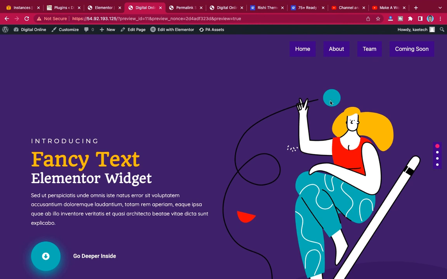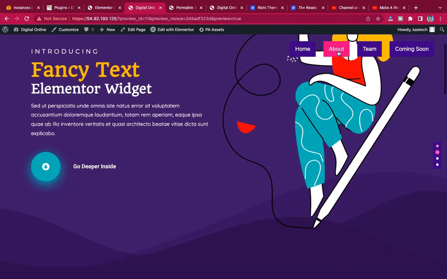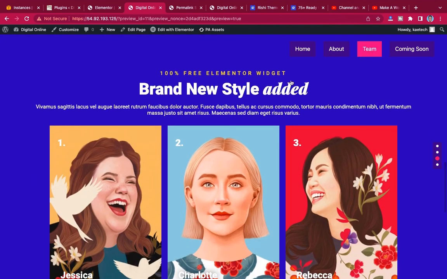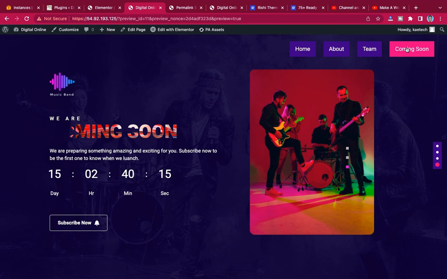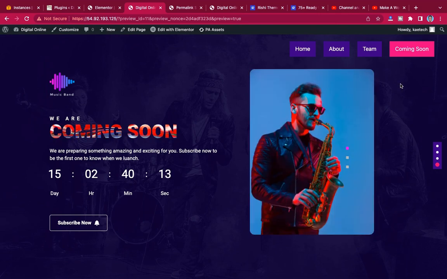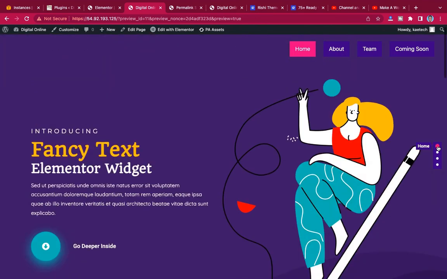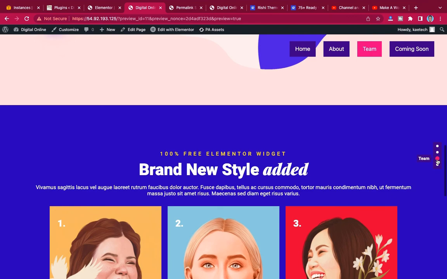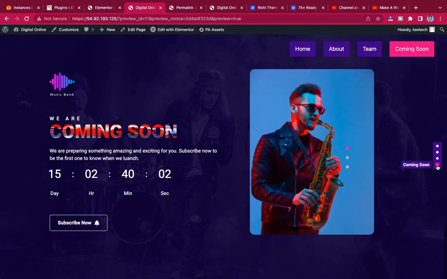Okay guys, so as you can see, everything is on course. The colors have taken place. Now if I click over here, it takes me to the about page. If I click over here, it takes me to the team section. If I click over here, it also takes me to the coming soon section. Now if I want to go back, I can still click over here and it will still take me to that section. So it is section by section, and that is perfectly done.